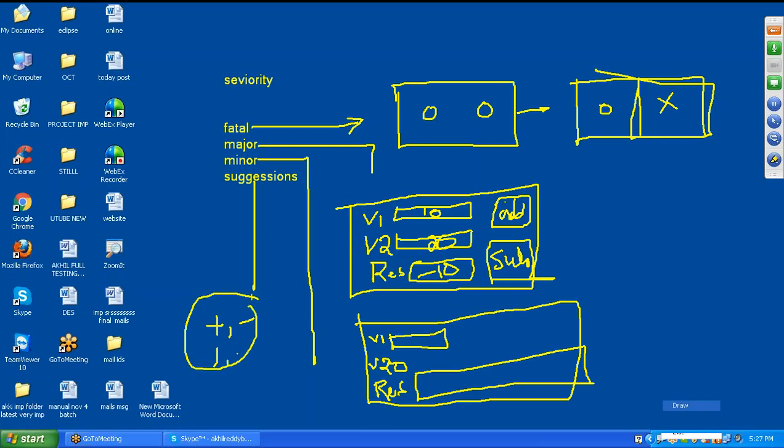These are the severities. Severity is nothing but the seriousness of the defect. There are four severities: fatal, major, minor, suggestions. We have four defect types. Now you need to give the priority.